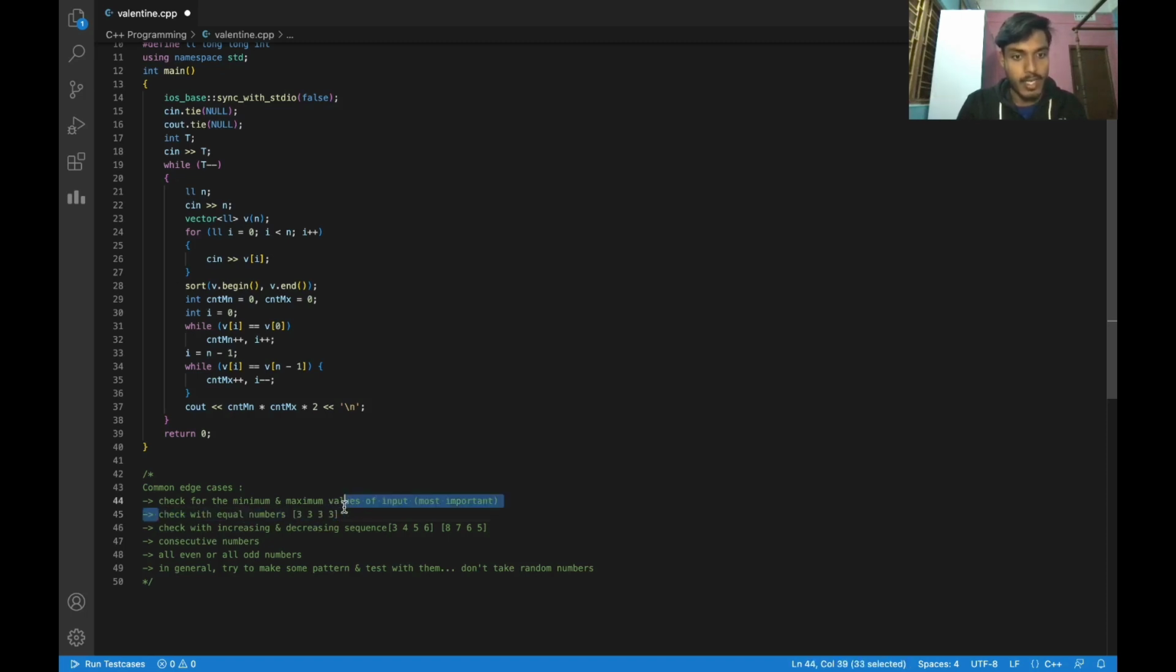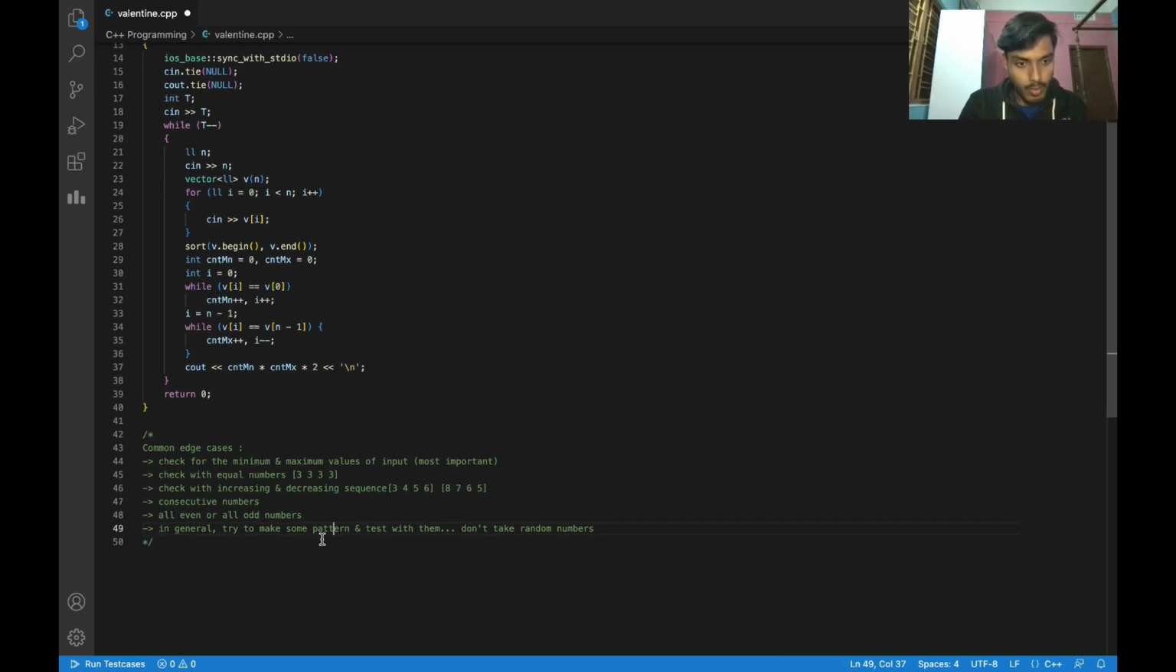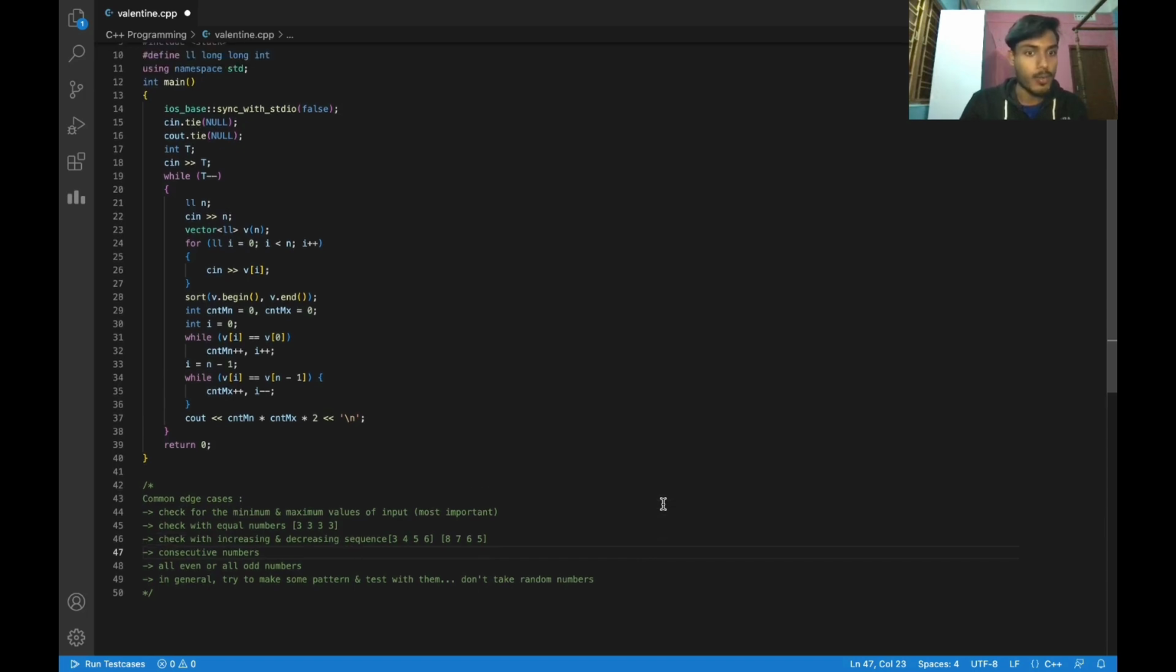Like if there is an array, then what if the array has all equal numbers? Then we should check with increasing or decreasing sequence. That is, the array is in increasing or decreasing fashion. Then consecutive numbers. Then if all the numbers are even or odd, or like in general. Okay, so we have to make some pattern and test with them. We should not take random numbers while making the edge cases. So these are some common methods, but now let's think which one to apply here.